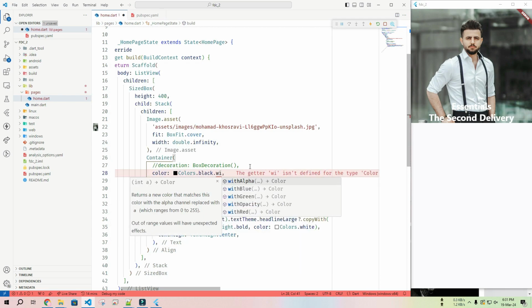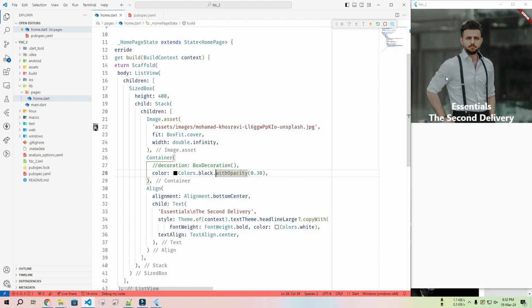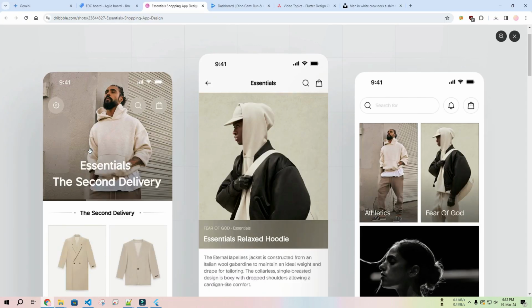with opacity, let's say 0.30. As you can see, now the color is applied, but I think it's not a color, it's a gradient, because here the color is darker and here the color is lighter. So I'm going to create a gradient here so that I can show the same effect like this.